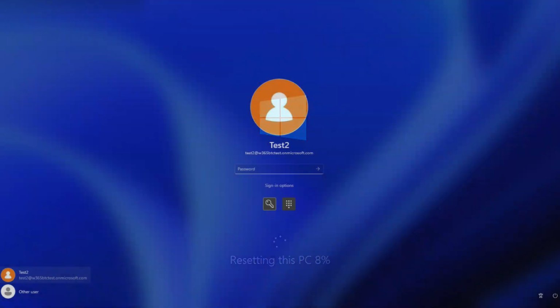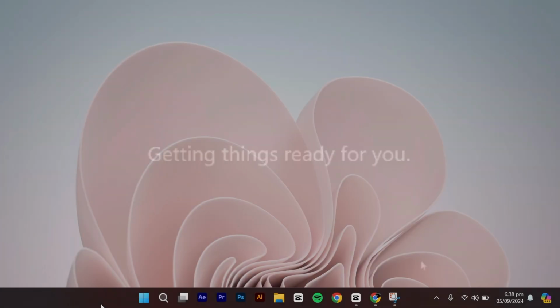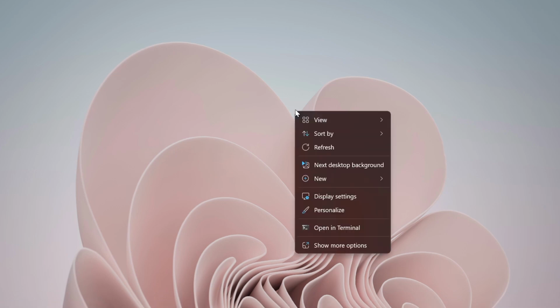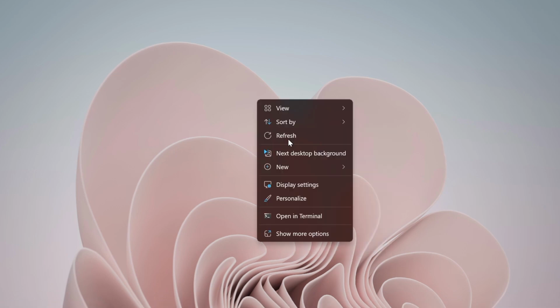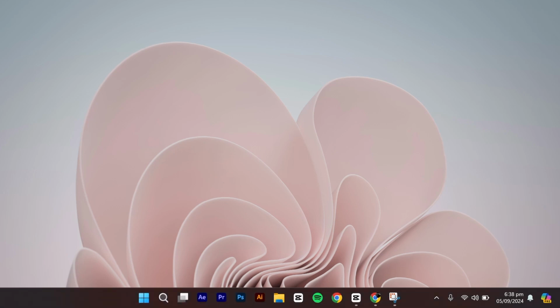After the reset completes, you'll reach the login screen. Use your same password to log in. Windows will start setting everything back to the default settings. After a few moments, you'll be logged back into Windows 11. All your previous apps will be gone, but your files will remain intact. That's how you can reset your Windows 11 operating system without losing your data.